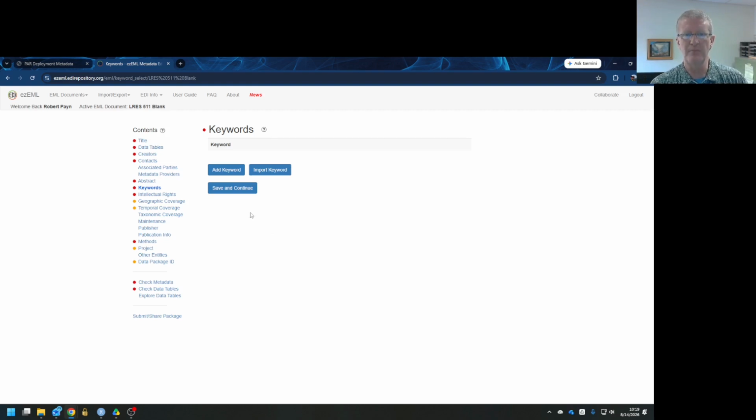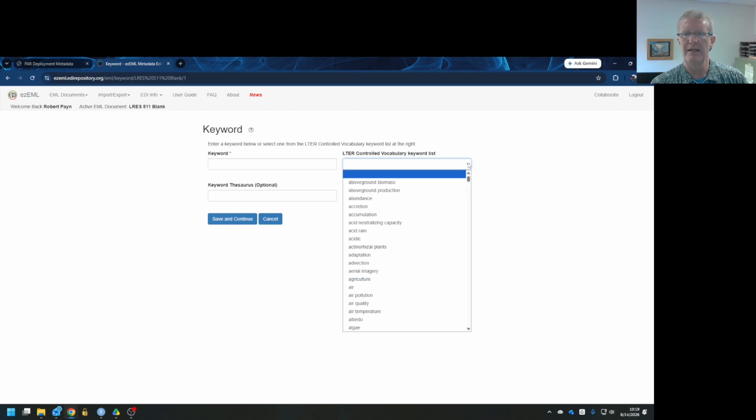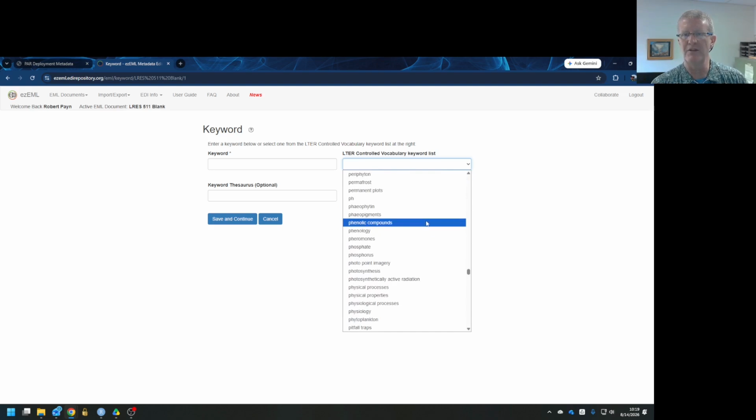And keywords have a little bit more structure to them in that when you add a new keyword, you have the opportunity to talk about whether the keyword comes from a controlled vocabulary or a controlled ontology of some sort. So there's an option to use the LTER controlled vocabulary, and there's a drop-down list. And controlled vocabularies are basically just lists of commonly used words in a given domain. In this case, it would be the long-term ecological research system. And they come up with a controlled vocabulary so people aren't using strange combinations of words or lots of different permutations of combination of words to mean the same thing.